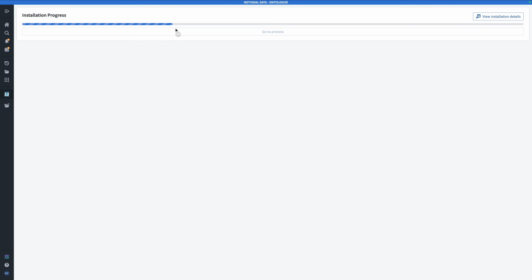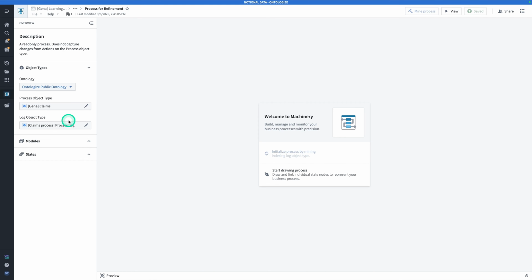So here we can see the installation of the process, and we're going to wait for that to conclude before we move on. And now our installation is completed, and we're going to hit go to process. So now you'll see that we've had an object type created for us. That's the log object type. And what this means is that the indexing process is now running.